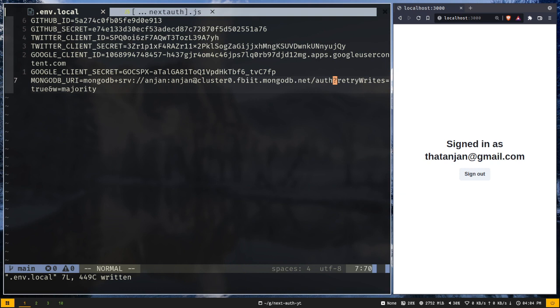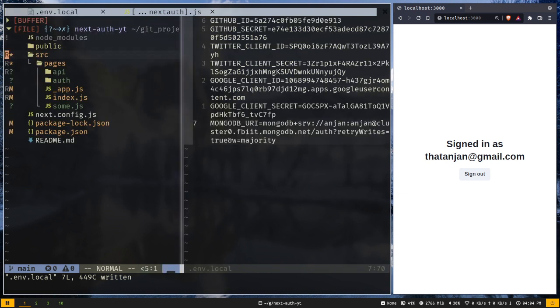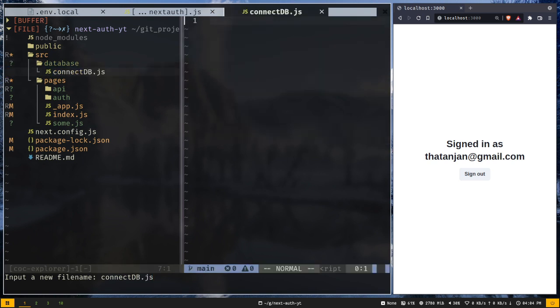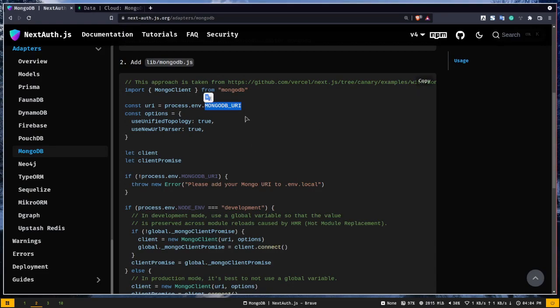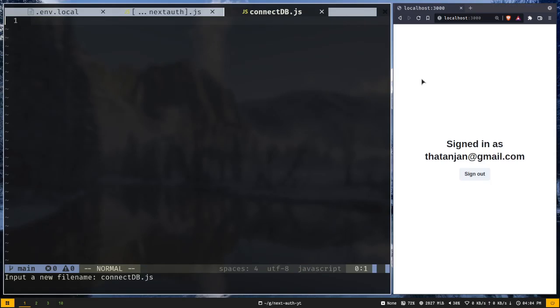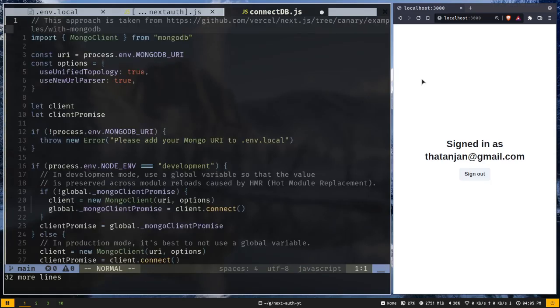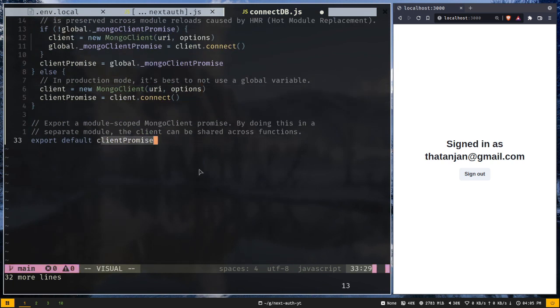And now we need to create some files. I'll create a directory inside the source directory. I will call it database, and I'll create a file. I will call it connectdb.js, and I'll copy the whole code from here and paste it here. Basically, it is just getting the environment variable. If the environment variable doesn't exist, we are throwing an error, and then we are just returning a client promise. You don't have to bother about them, they are already configured.